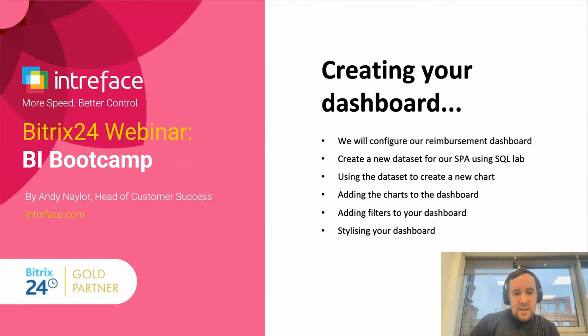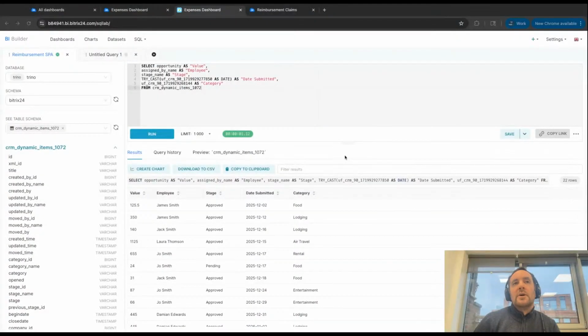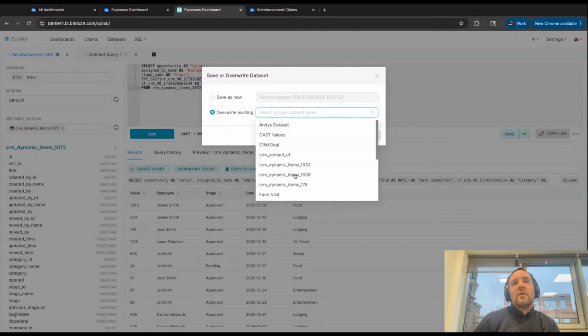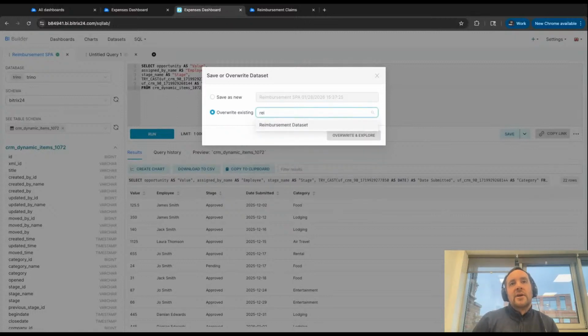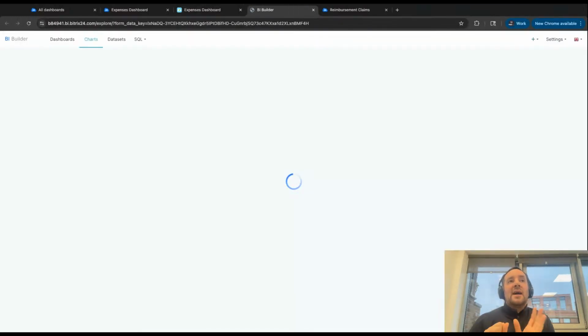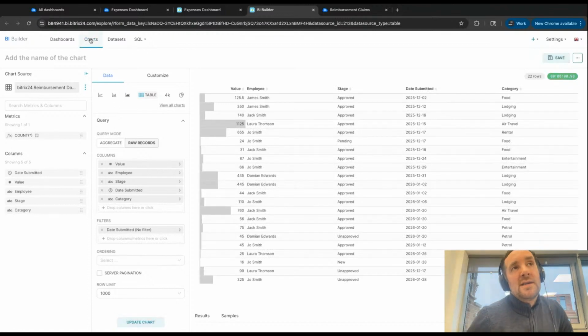So let's go back into Bitrix, and I'll show you from my dashboard where we were. We've got the data set in here. I'll click and save my data set. What I'll do is override the one that I've already created, so I'll click on overwrite and explore. And then that gets us back into the charts area.